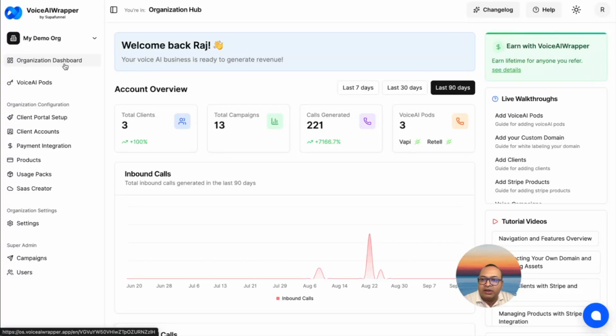So this is what the navigation looks like. The first step that I would recommend is to go to Voice AI Pod, set up your client portal, set up some campaigns, sync the assistants inside your voice pod, create a client account, and log in as a client to see what the experience looks like. Moving forward, I will do detailed videos on each feature, but I hope this helps you understand how the basic navigation works.